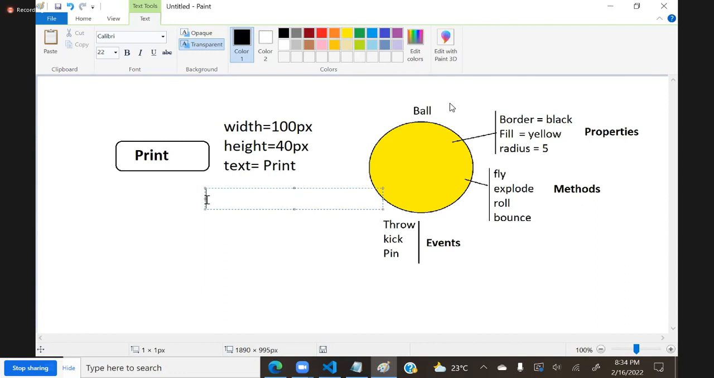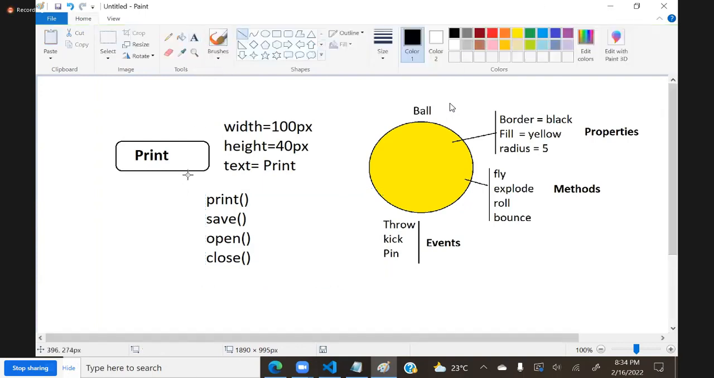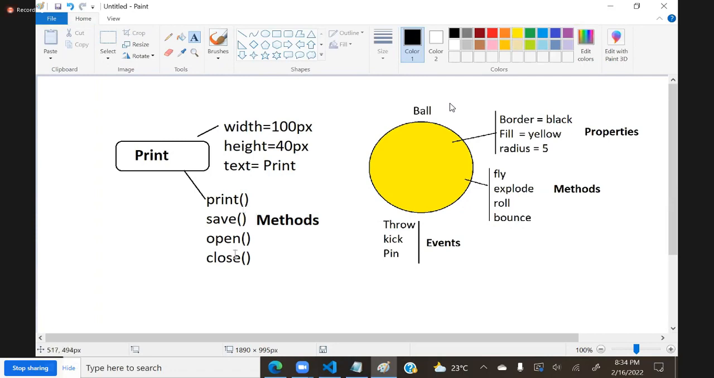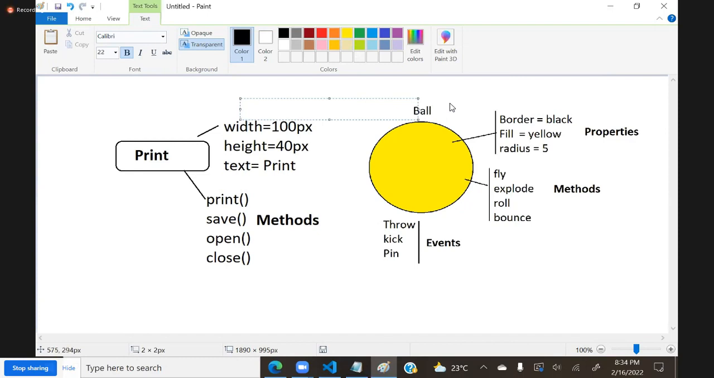What can this button do? The button can print, save, open, close, and do a lot of other things. But currently, this button is designed with print. What are save, print, and open? These are called methods. So that means the button can do all these. These are methods: what the button can do.